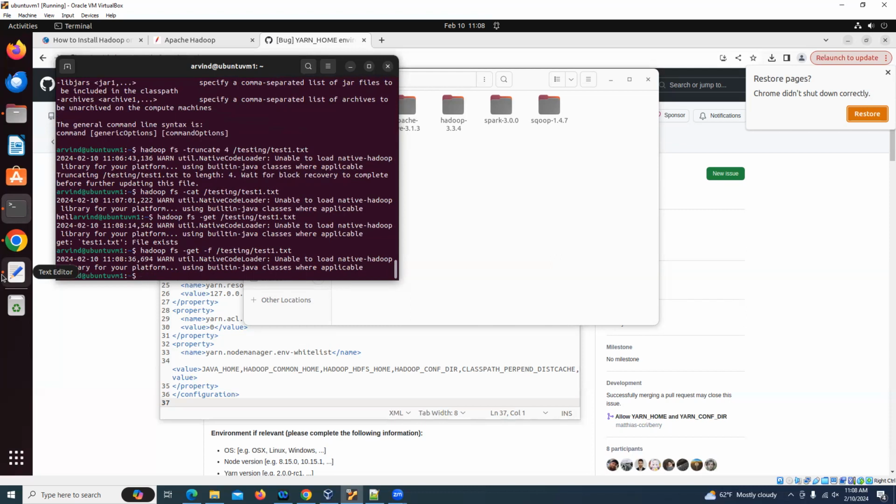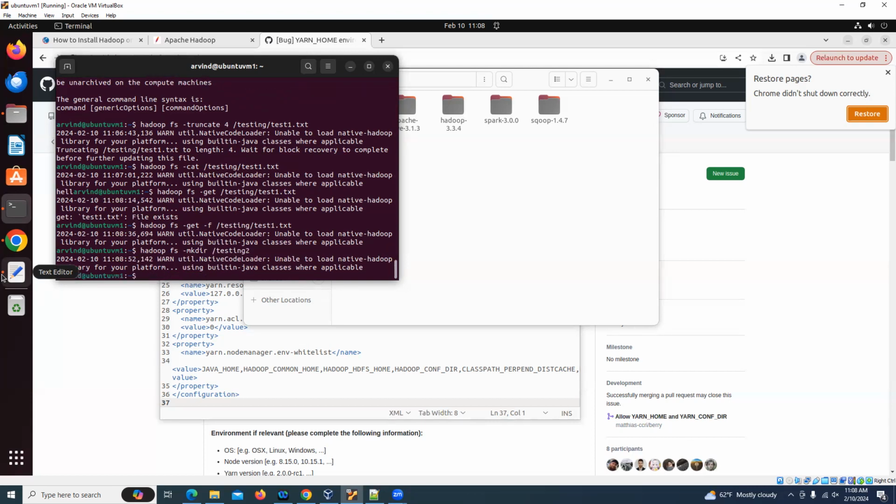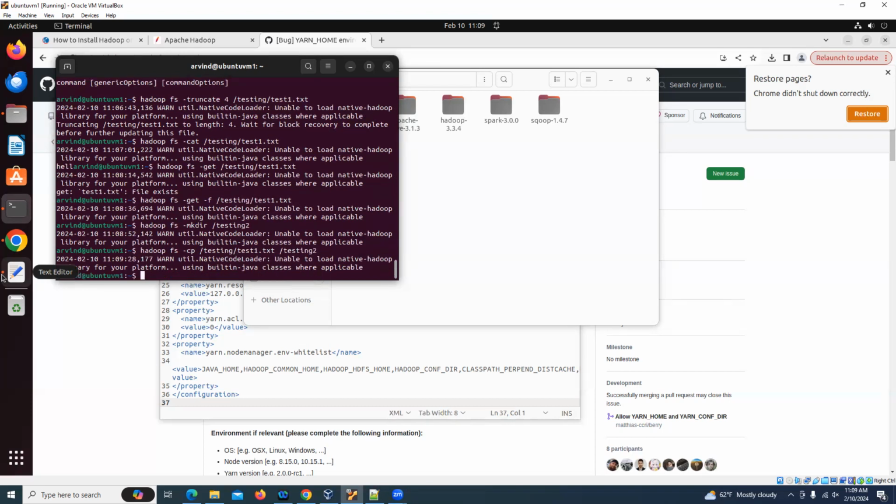But suppose you want to copy a file from Hadoop to Hadoop. I'm creating one more Hadoop directory with mkdir, testing2. This is another directory I created, and I want to copy the file testing slash test1.txt into testing2. What does cp mean? cp is for copying from Hadoop to Hadoop. And there is another command, the mv command. So always keep the difference between local to Hadoop, Hadoop to local, and Hadoop to Hadoop. When you do this cp, test1.txt is copied. The same minus f option you can use here also.